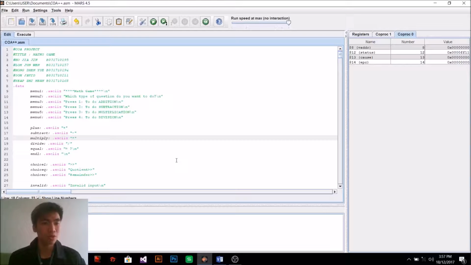Good morning. Today, my friends and I are going to introduce our COA final project. We have developed versions of a game known as maths game or mathematical games.